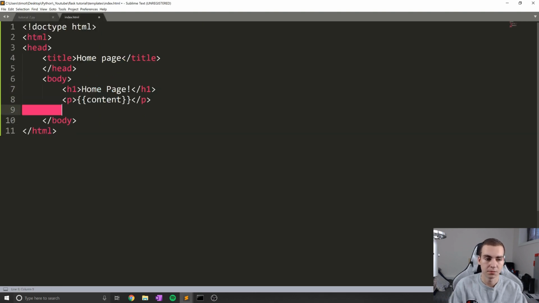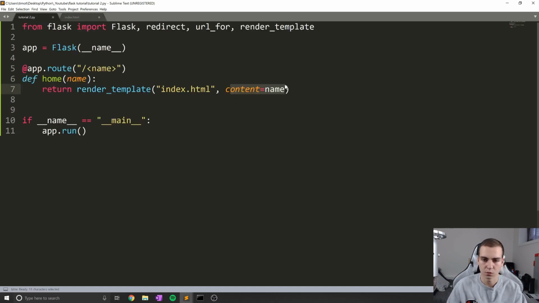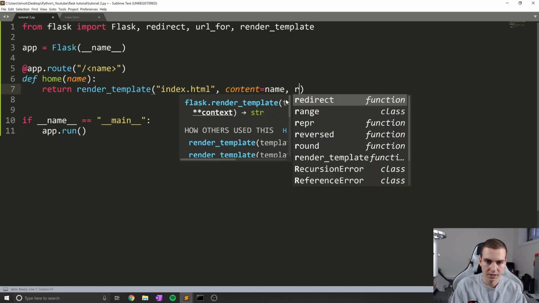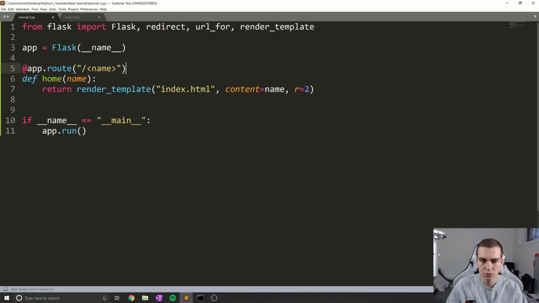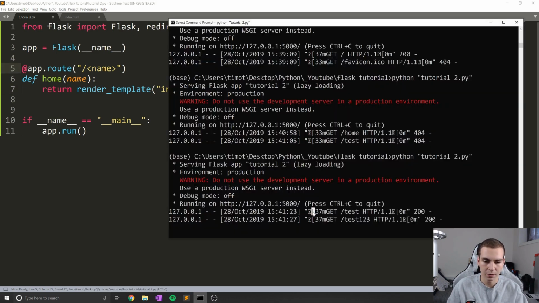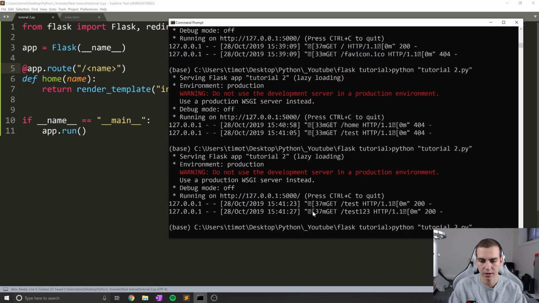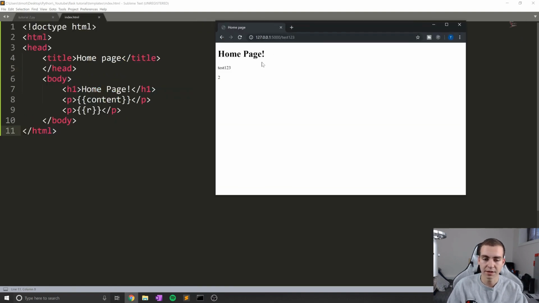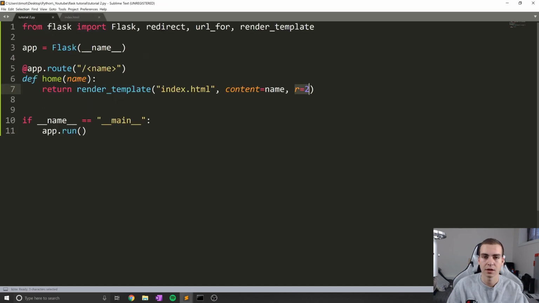Now we can also pass multiple values as well. So, if we go P and we'll add another P tag, and now instead of content, maybe we'll just do like, actually, let's not call it random. I'm just going to call it R because why not? And then what I can do is say R equals 2, something like that. And now if I rerun this, we should get the same thing working. So apparently I keep forgetting to save my files, but anyways, I just reran it and now it's working.